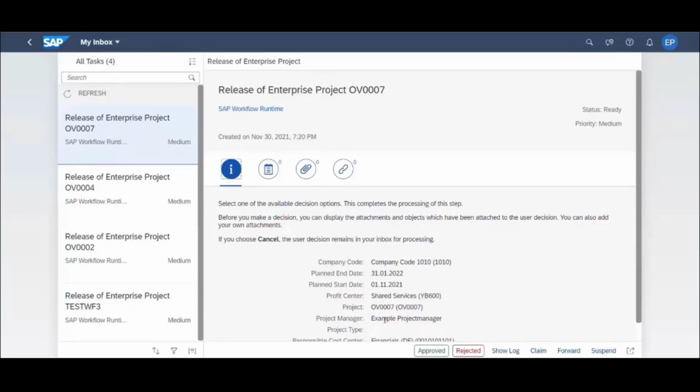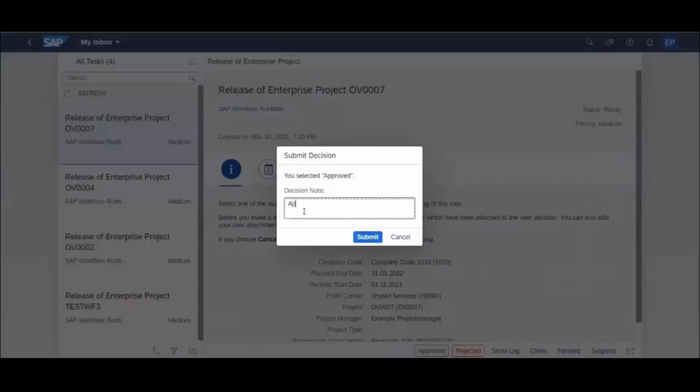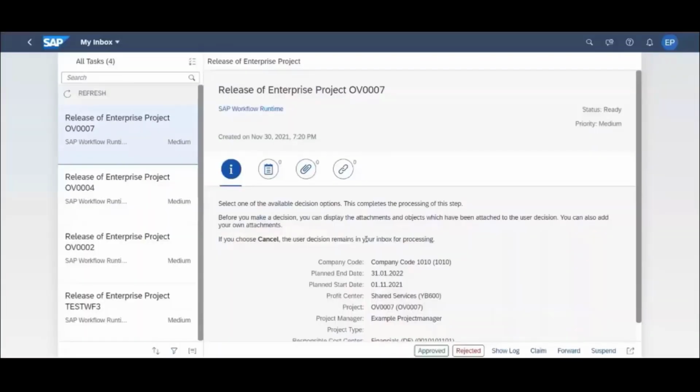Of course, in our case, we want to approve it now because I want to show you how that works. Then I can also provide a short decision note, maybe even refer to any of the attachments of the request that I have just looked at, and then just submit it. And that's basically it.